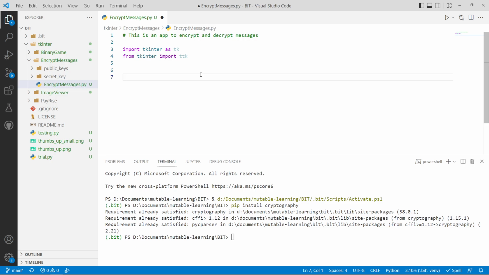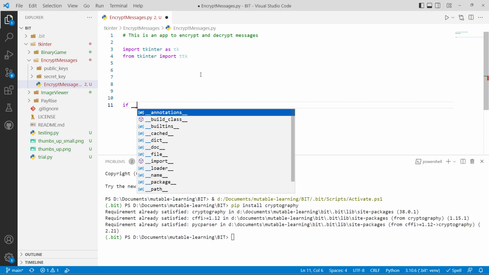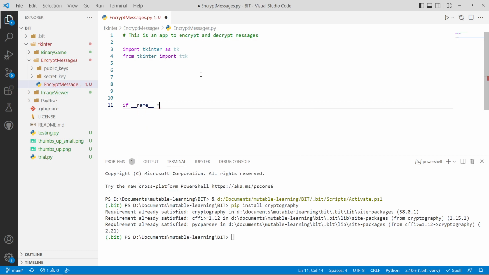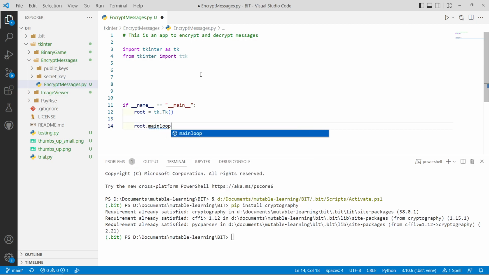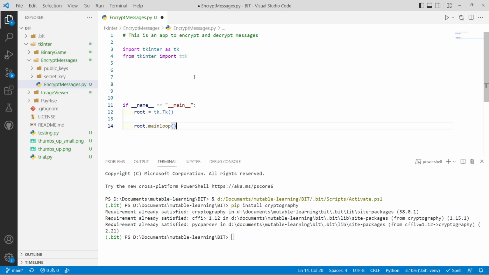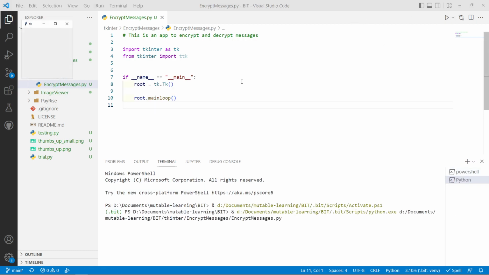We'll go down the bottom of our file and we'll put in the standard code that we're going to use. So we'll say if __name__ equals __main__. That's our idiom, which is going to run if we're running it as a script. So we'll go root equals tk.Tk. We'll create a Tk application, and then we'll go root.mainloop. Okay, and I think if we run that, we should just get a little window. Okay, good.